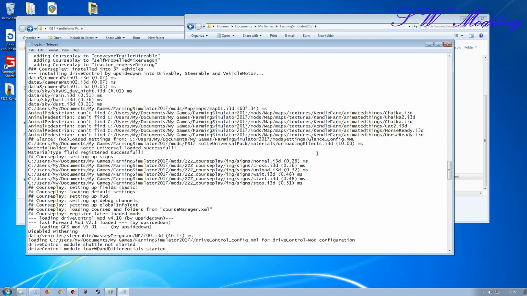So back out on the desktop here, and I've brought up the log text. This will show you any errors for your last run session in the actual game. So if we have a look here, we've got animal pedestrian can't find, and a path file name into mods map maps textures, and then animated things. So we need to have a quick look in there.